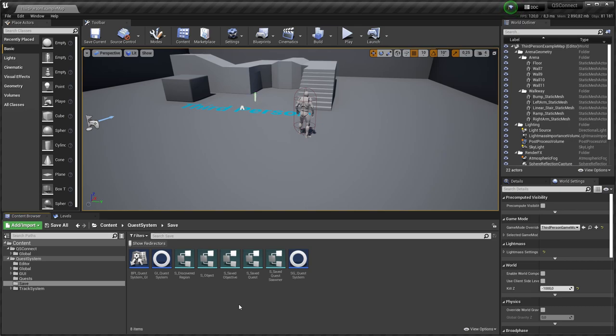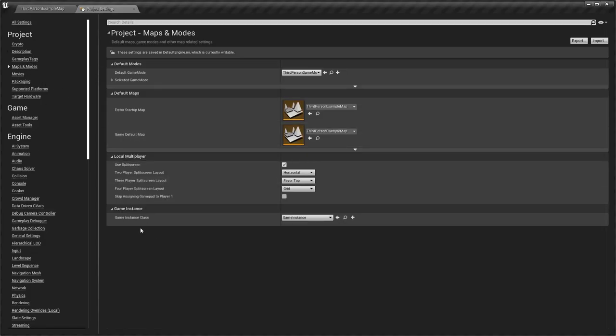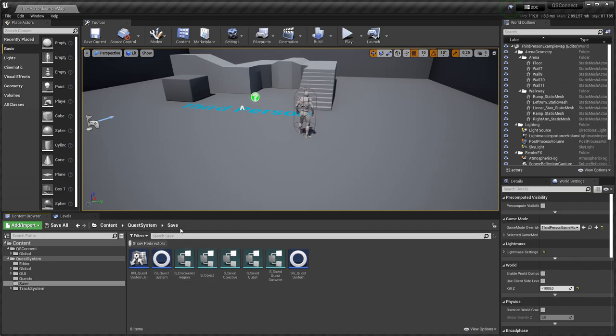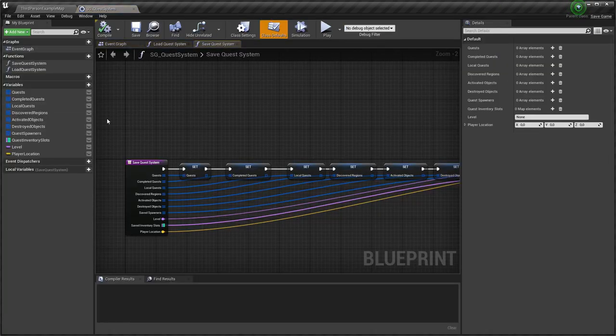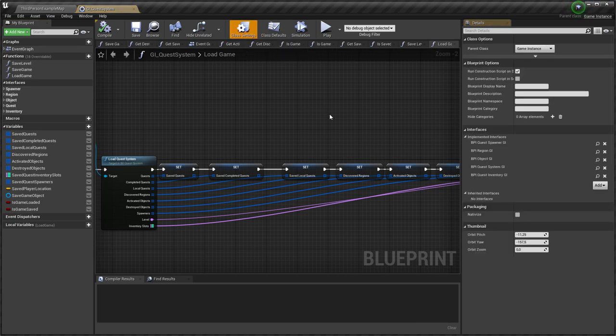For saving and loading, I use two classes, SaveGame class and GameInstance class. If you haven't such classes, you can use my classes. Just open Project Settings, Maps and Mods, set MyGameInstance, GI, Quest System. All info will be saved automatically, but if you have your own classes, you need copy logic from my SaveGame class to your SaveGame class, from my GameInstance class to your GameInstance class. Don't forget implement interfaces.